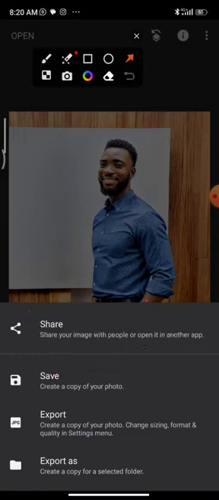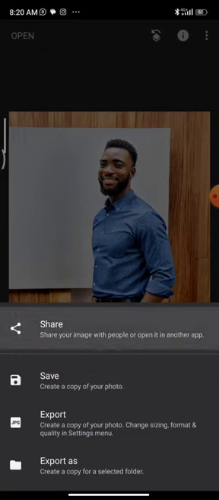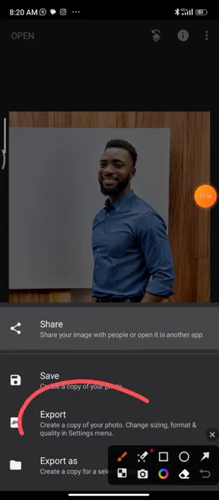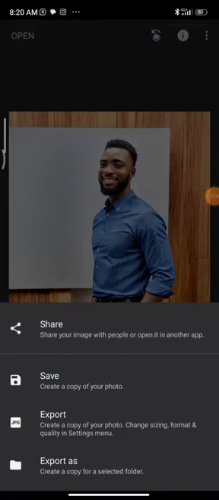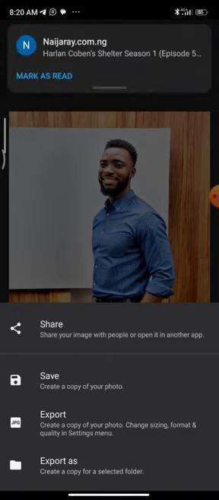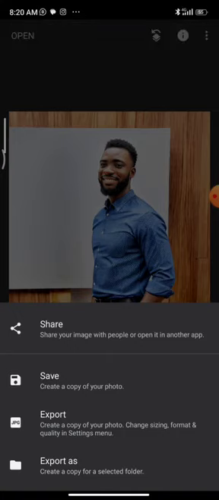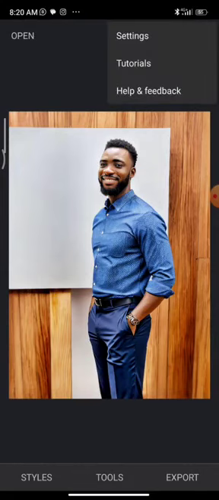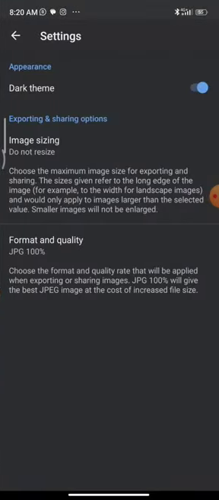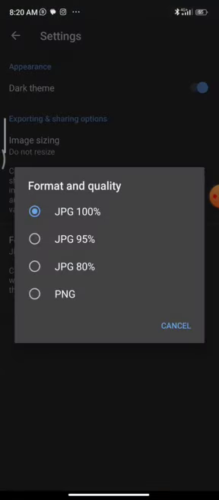Sometimes if you don't want quality to be reduced, you use this one down here. Take note, this one at the bottom helps you to export your image depending on how you did the settings in your setting. That's a little bit confusing, but I'm very sure you understand. So you can go to settings when you open your app and try it. Look at the settings here.